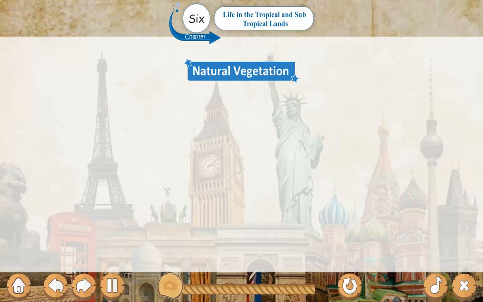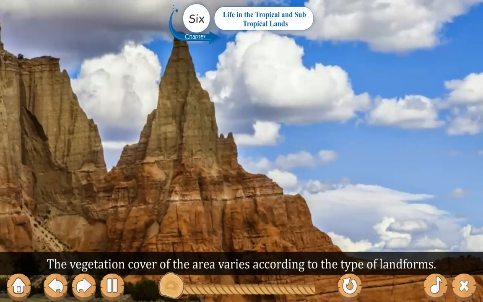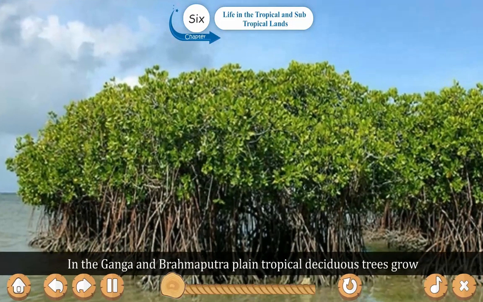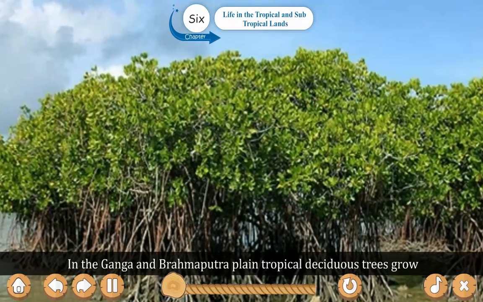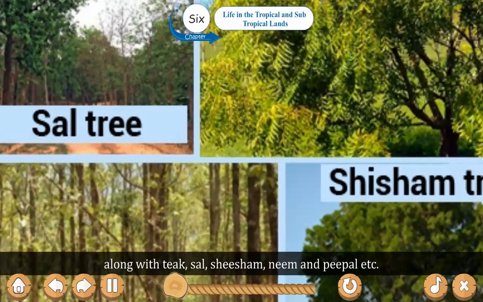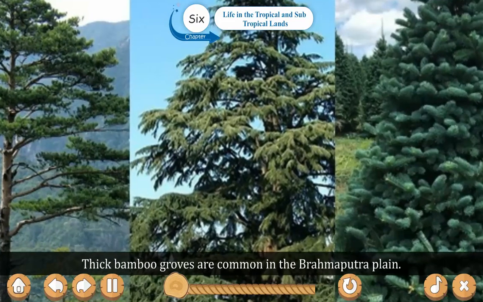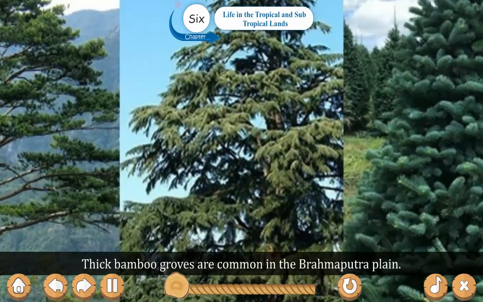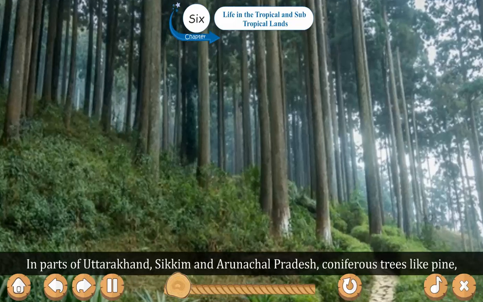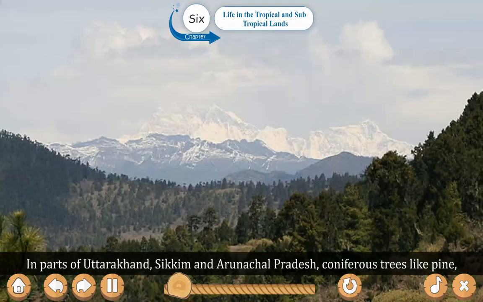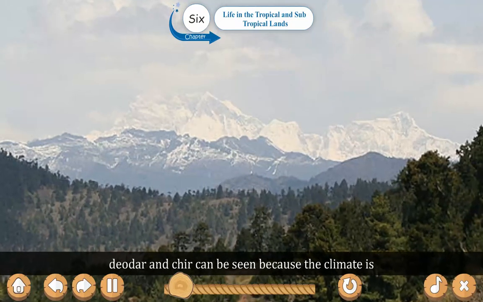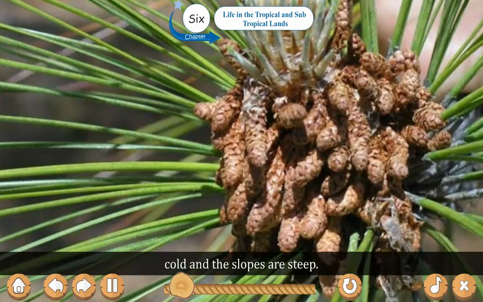Natural vegetation. The vegetation cover of the area varies according to the type of landform. In the Ganga and Brahmaputra plain, tropical deciduous trees grow along with teak, sal, sesame, neem and peepal, etc. Thick bamboo groves are common in the Brahmaputra plain. The delta area is covered with mangrove forest. In parts of Uttarakhand, Sikkim and Arunachal Pradesh, coniferous trees like pine, deodar and cheer can be seen because the climate is cold and the slopes are steep.